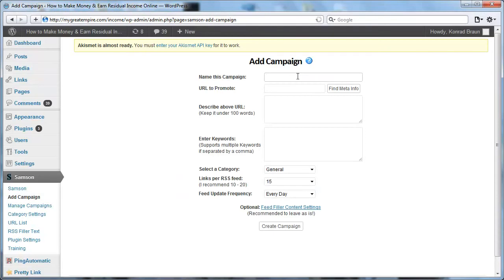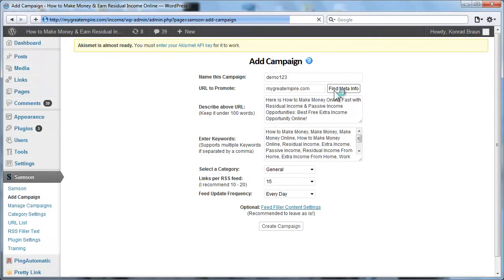So here we are, and let me just quickly type in demo 123, and then for the URL, let me just quickly type in just a random domain name, one of my old ones. Just quickly click on find meta info, and what the plugin does, it goes and finds the meta information from the URL that I entered up here. As you can see, it auto-populated the description for the URL as well as the keyword list.